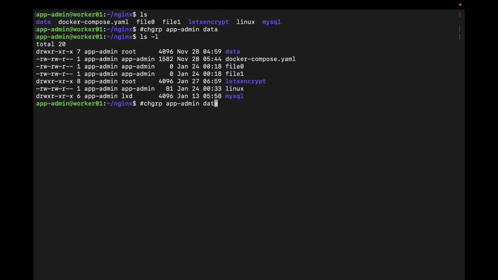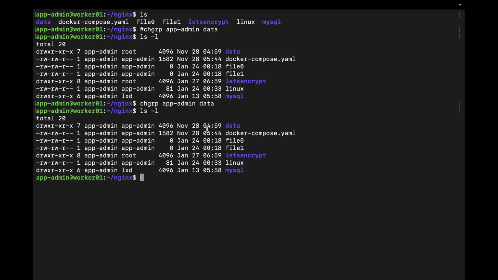Oh, my bad. That was on. So if I run my change group command on data and I ls -l again, you would see right here that my data group, my root group, has been changed to AppAdmin. So it's no longer in the root group, it's now in AppAdmin. So that's how to change the user owner and the group owner of your files and directories.